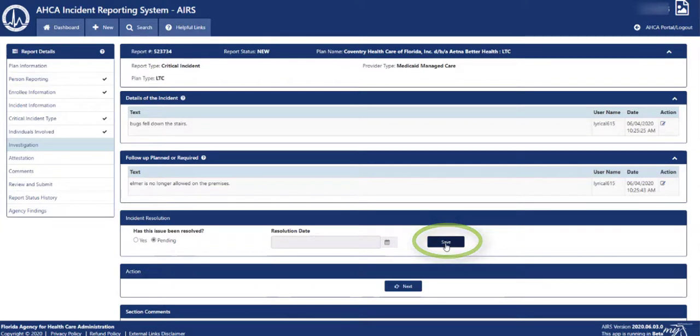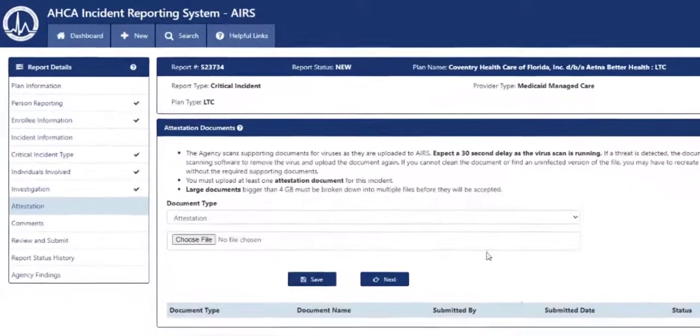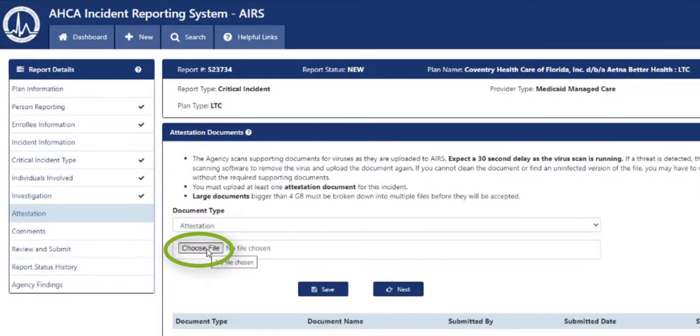Click the Save button after populating the incident resolution grid to save your response. Click Next to move to the next screen. Choose the File button to upload your attestation, and then click Save.